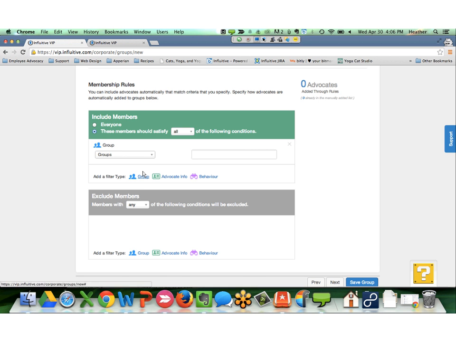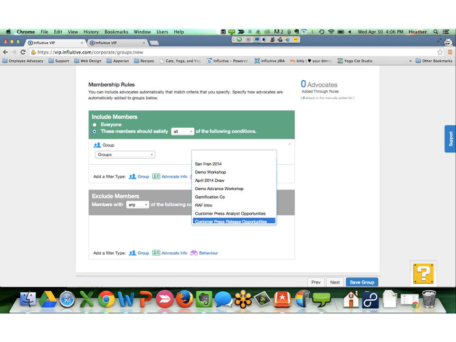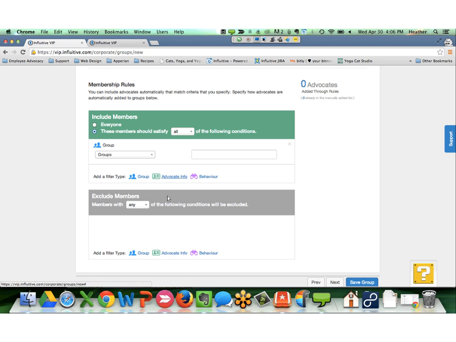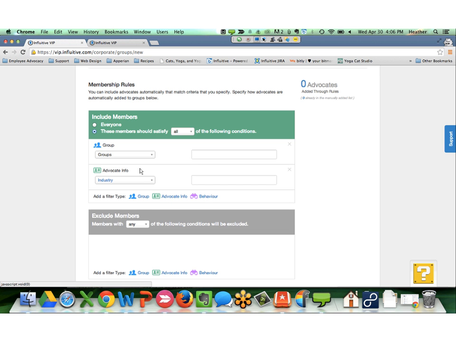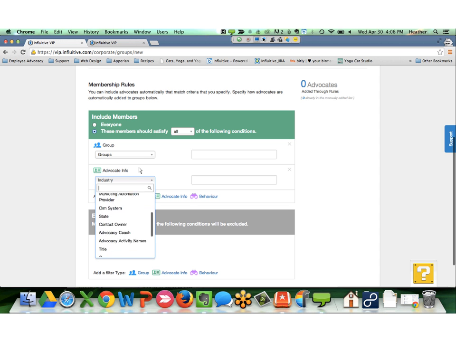You can do this based on group. So whether someone is a member of a certain group, groups on groups. Then we have advocate info. So what is their job level, their user type. These are categories that you set up when you're configuring your match categories.